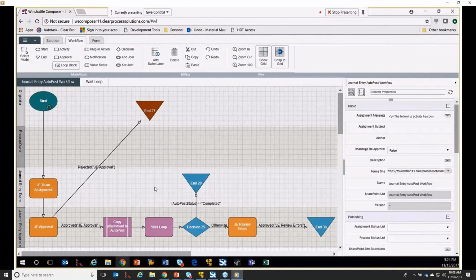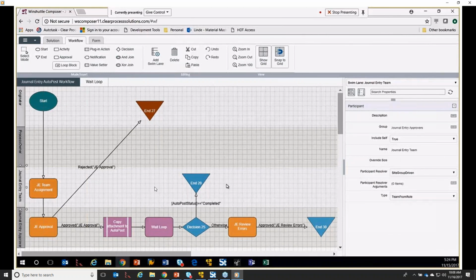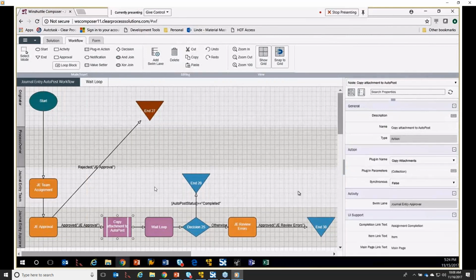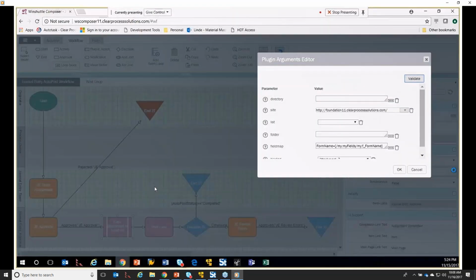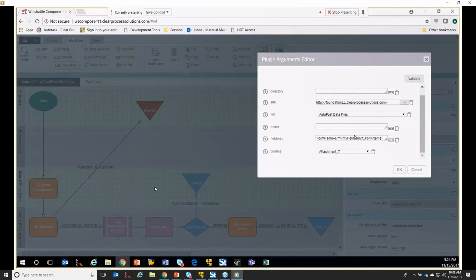In the journal entry workflow, we have a start node. We've got a journal entry team assignment swim lane with a node in there that's doing our team assignment. And then we have the journal entry node, which allows us a rejection and also an approval path. And then we also have what we call a copy attachment to AutoPost. This is where we're taking that Excel spreadsheet, pulling it off of the form, and dropping it into our data library. Our data library is going to be on our foundation site, and it's called AutoPost Data Files. That's where we're going to drop that file.